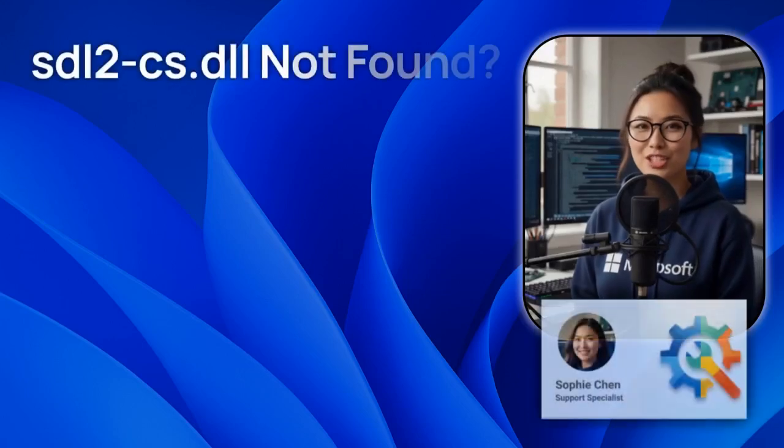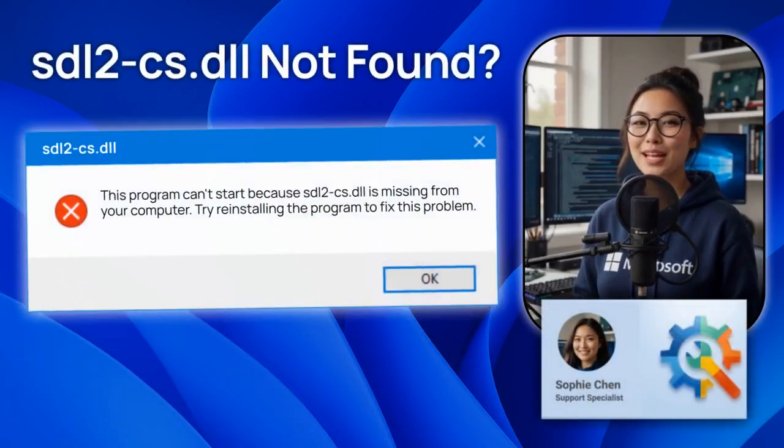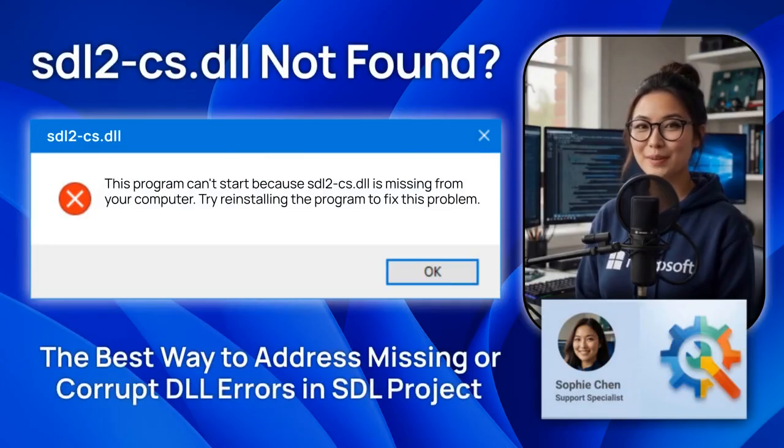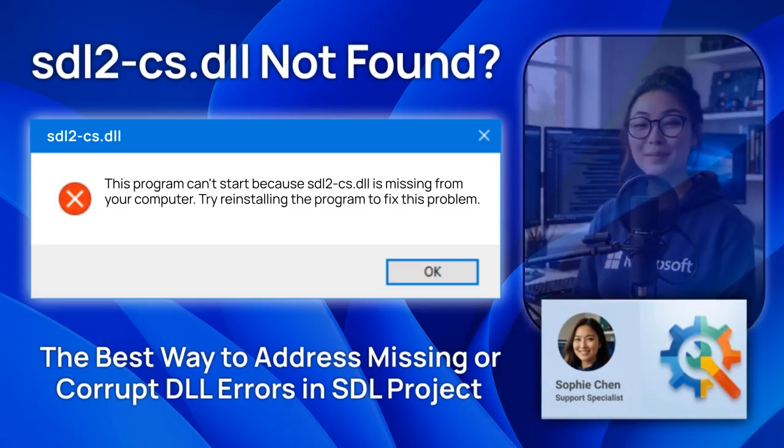Are your SDL project applications failing because of the Simple DirectMedia Layer 2 C# Wrapper DLL? I'm Sophie Chen, a senior Windows support engineer. Let's fix those broken file references immediately.